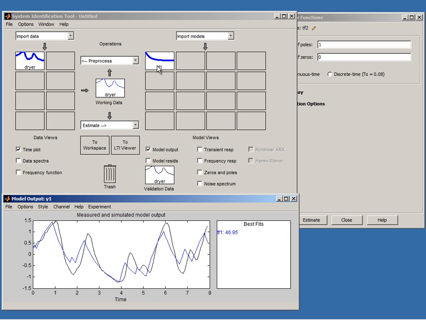It creates the comparison plot I discussed before. The black curve is the true measured output, and the blue curve is the model's response to the same input. This first order model is not very good at reproducing the measured output. It just gives 47% fit.